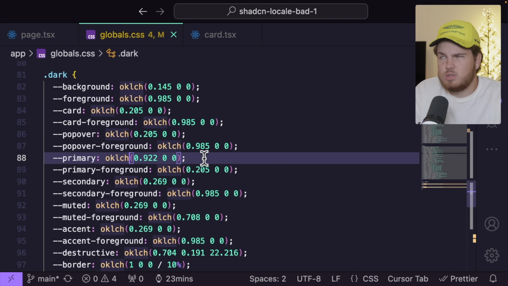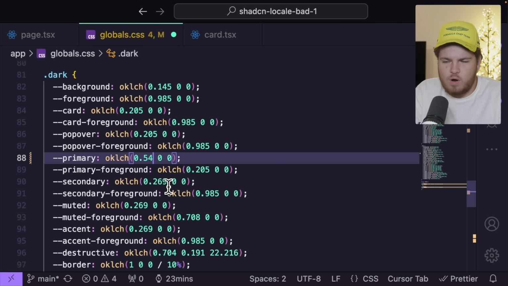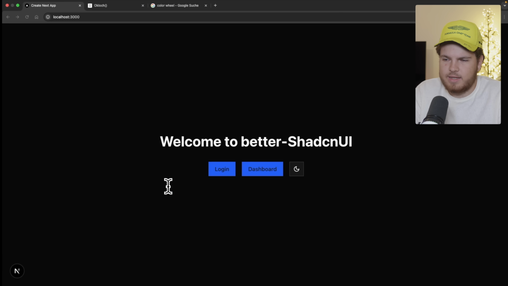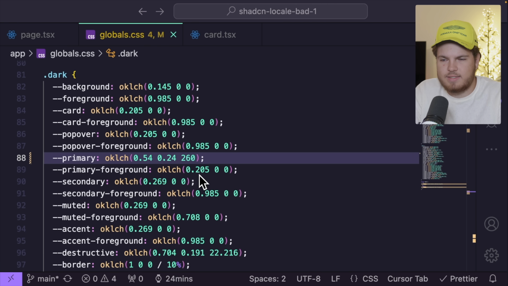Let's maybe update it to a blue color. So we can first of all update our L variable. So let's say 0.54. Then we can also update our chroma. This will be 0.24. It shouldn't be too saturated. And for the color, I want to have a blue color, and this will be around 260 degrees. So if I go back, we now have this blue color. As you see, it's super easy to customize your Shadcn theme.